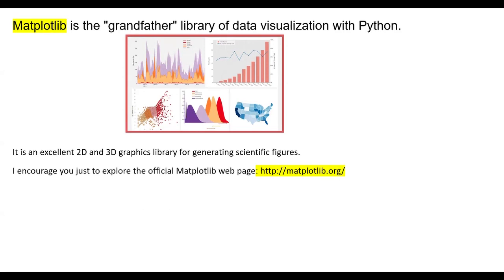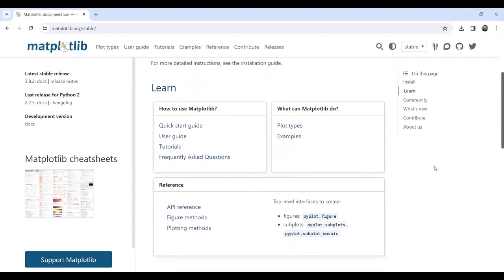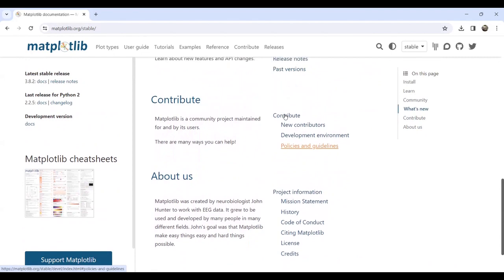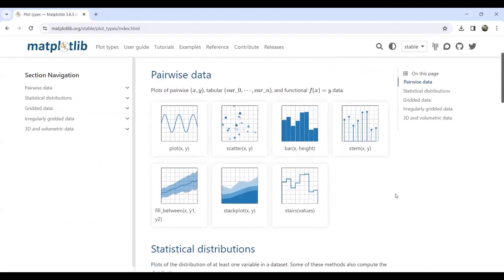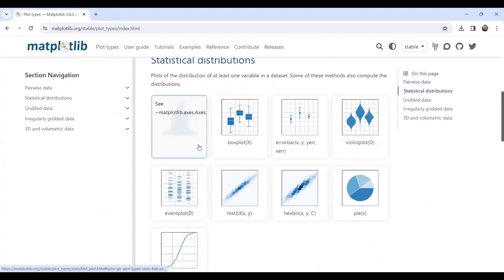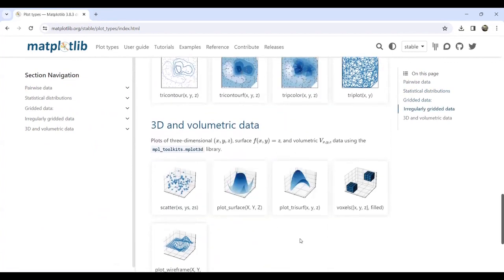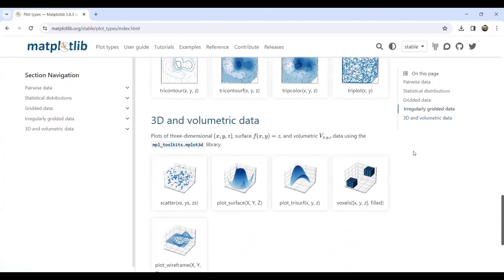Let me go to the page. Find matplotlib. Here we go. So on the page, you can find different types of information, for example, how to install it, plot types, the examples, documentation. If you go to plot types, you can see you have a bunch of different types of plot. You have bar, you have a scatter plot in 2D, and then you can also create 3D or three-dimensional graphs. How to plot a surface, scatter plot in 3D, and so on. You can also download all examples in Python and have fun with it.